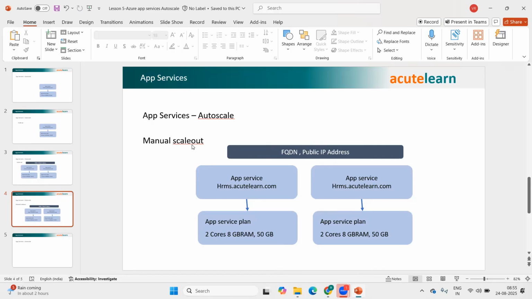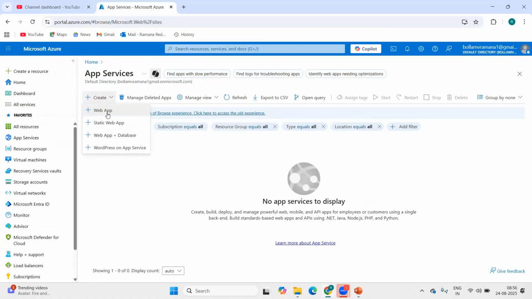So manual scale out is nothing but we are defining that we add one more instance of this app service, or two more instances, or three more instances. So we specify that whenever required, we go and scale out. That is what we call a manual scale out. Let me go and create an app service.